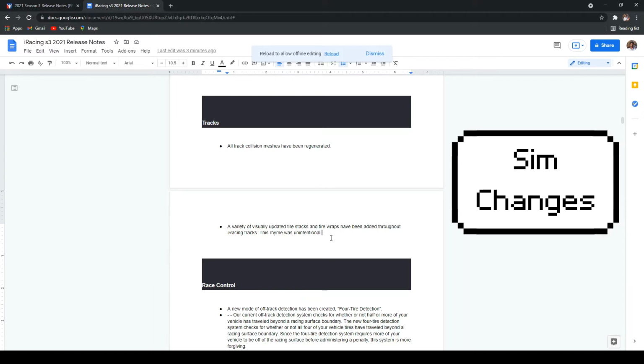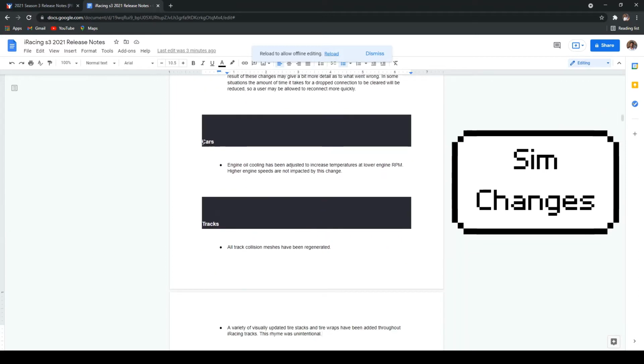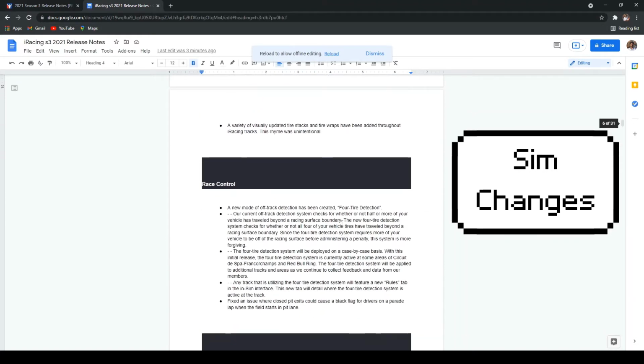A variety of visually updated tire stacks and tire wraps have been added throughout iRacing tracks. This rhyme was unintentional. This is more of a road course thing, I believe. Tire stacks and tire wraps, just making them look nicer. So this is all the main simulation changes for cars and tracks. There's also another section down below I'll be getting to later.